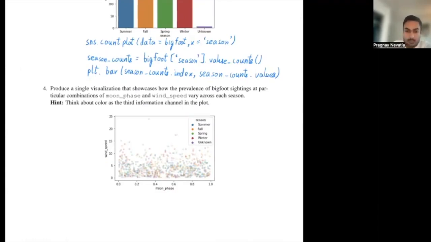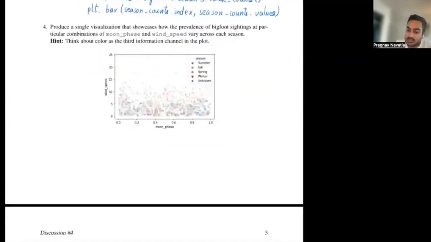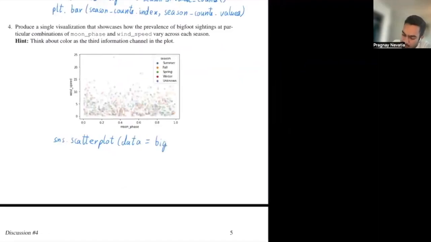So for that, let's just start with the scatterplot documentation and pass in some more parameters. So sns.scatterplot, and we pass in data equals Bigfoot as usual. Your X is moon phase. Your Y is wind speed.